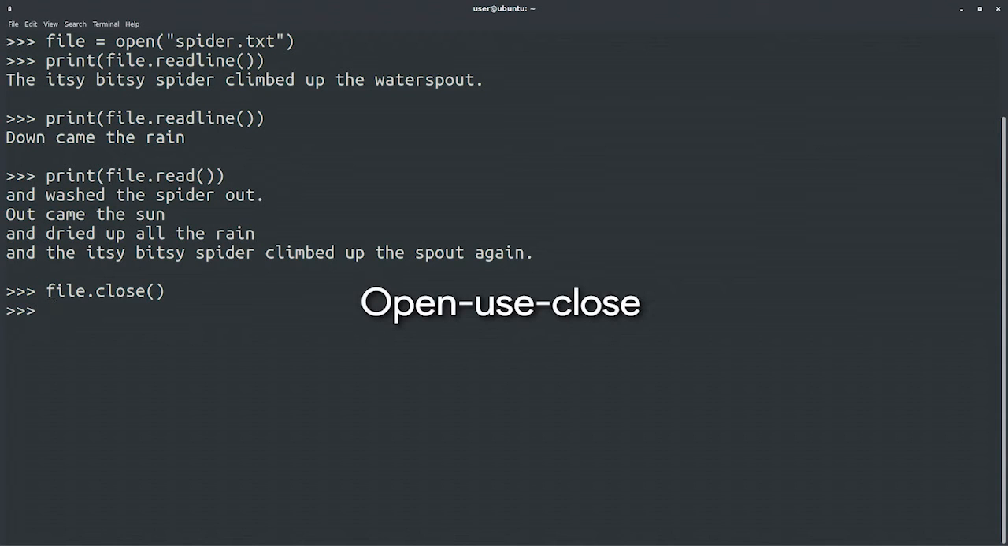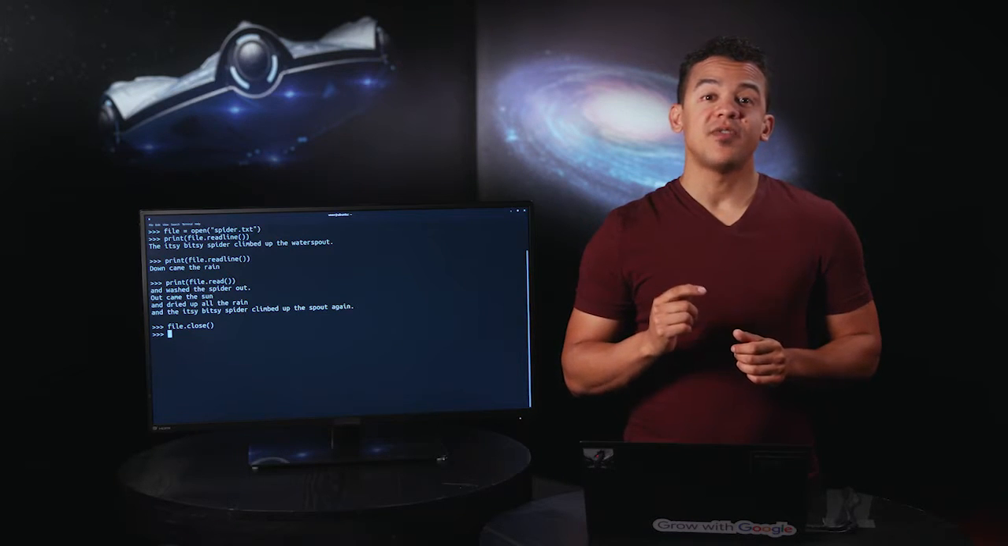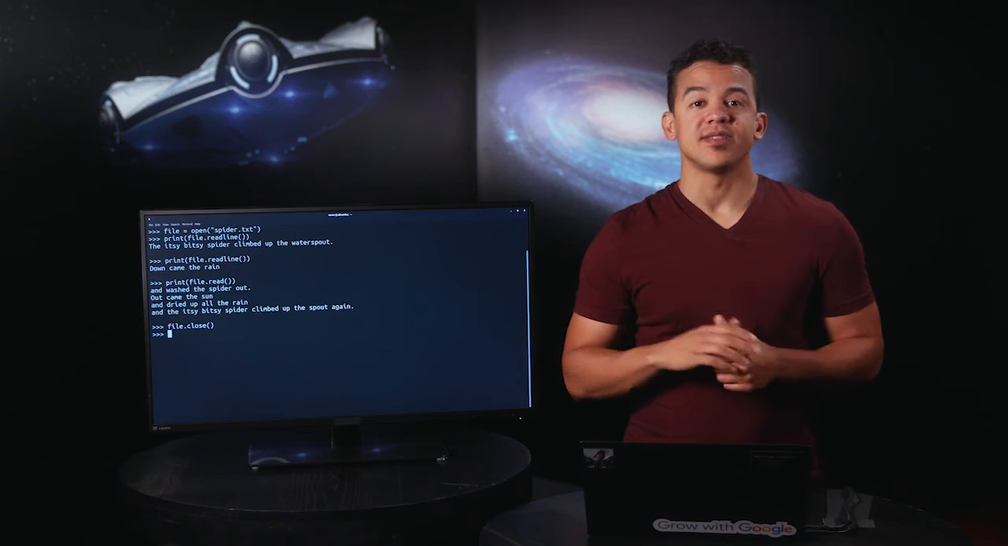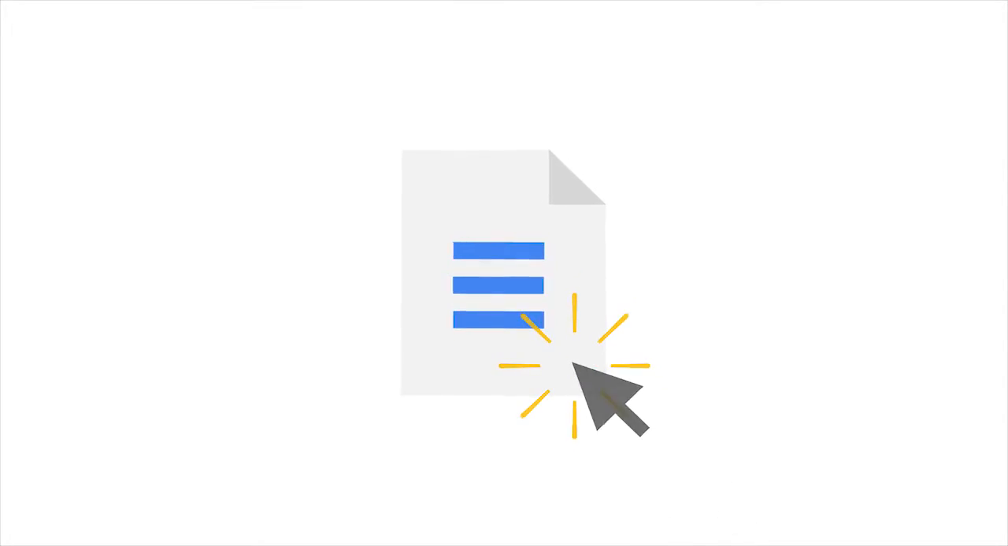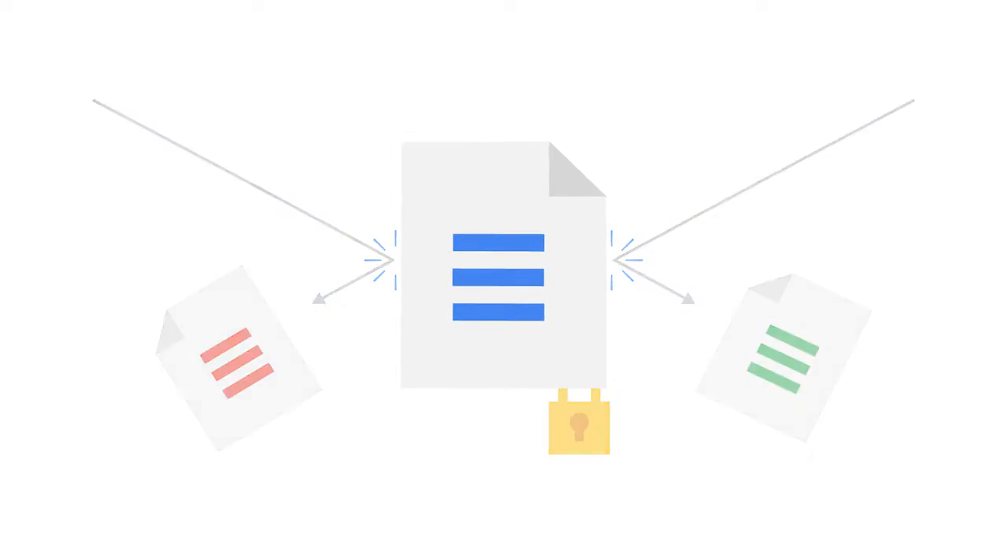This open, use, close pattern is a typical way of working with files in most programming languages. It's a good idea to close files after you've opened them for a few reasons. First, when a file is open in your script, your file system usually locks it down, and so no other programs or scripts can use it until you're finished.